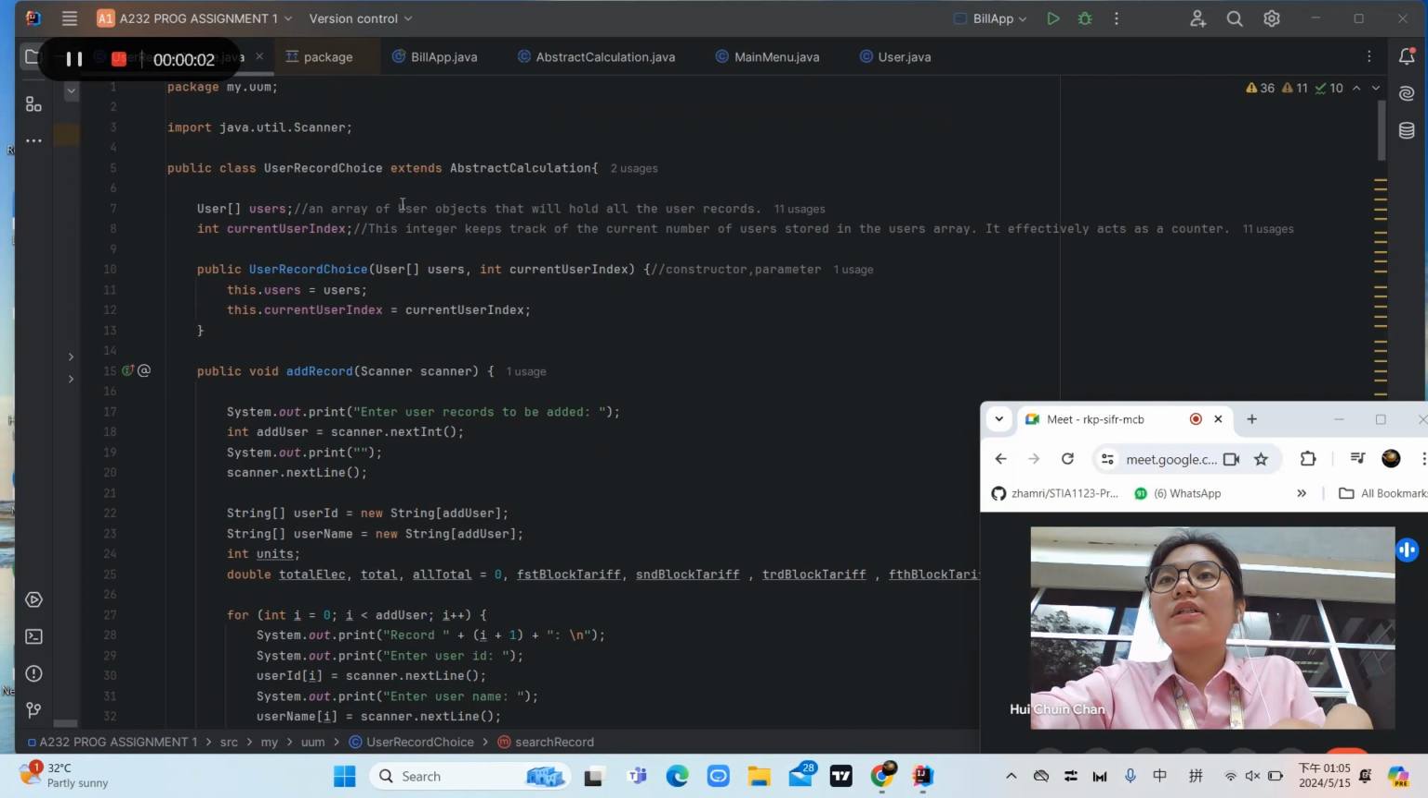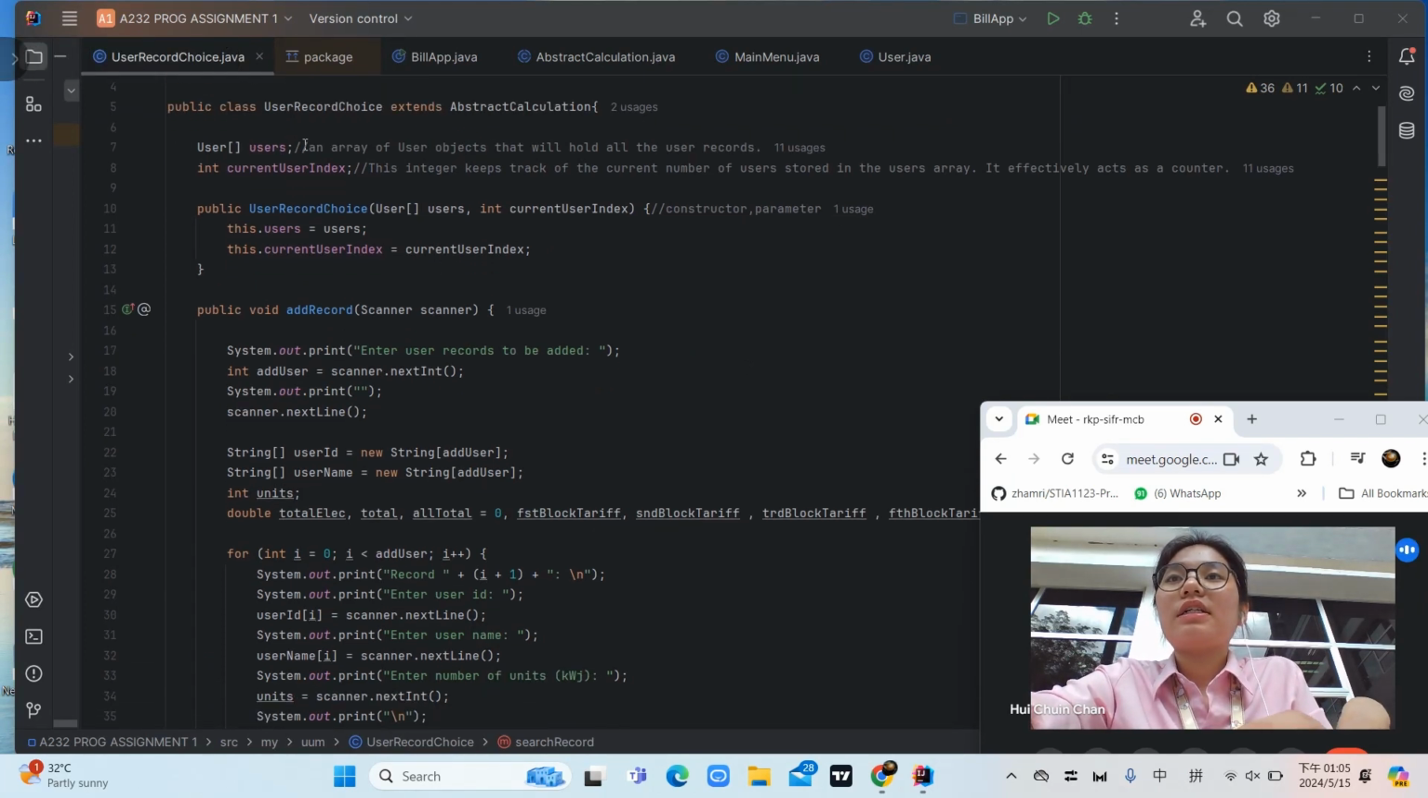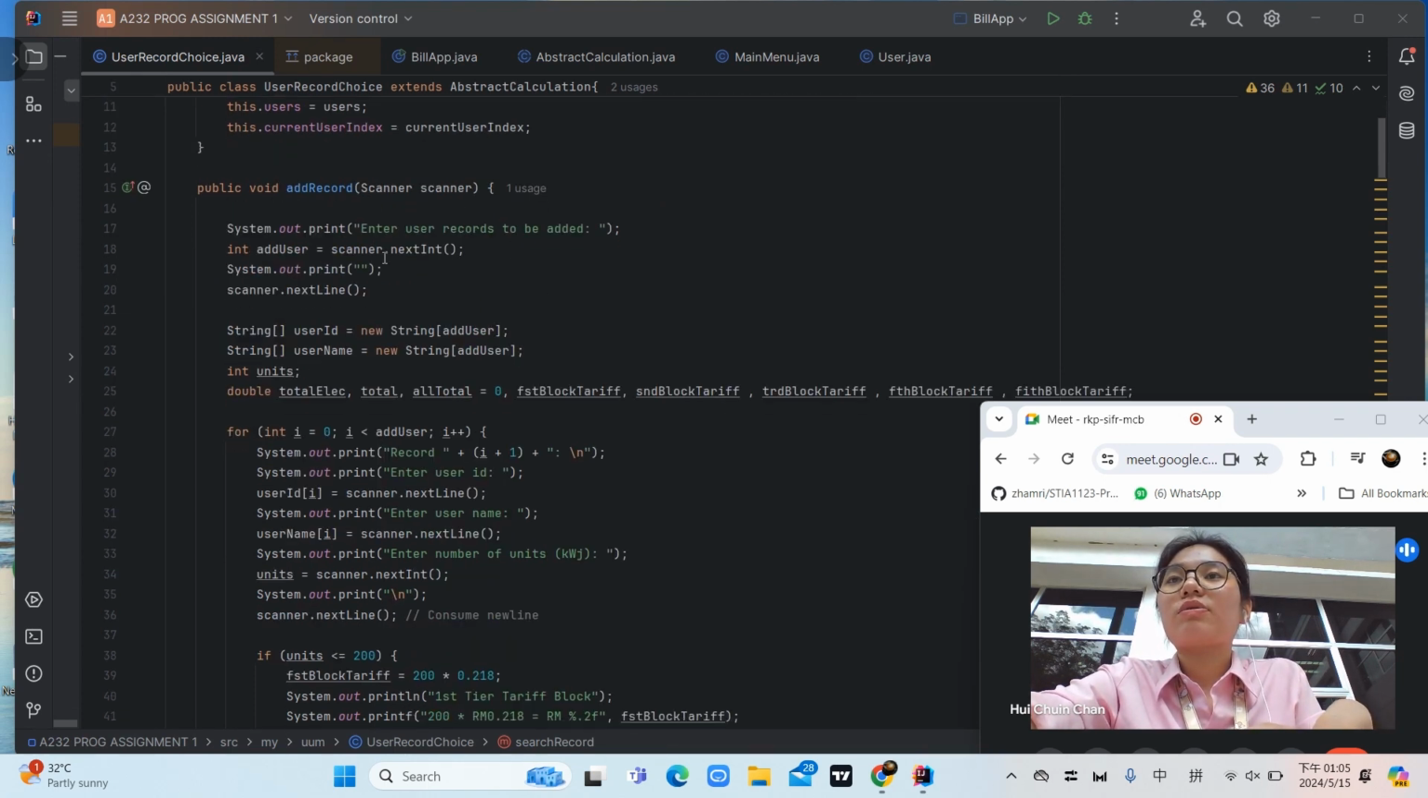This one is the user record. This is an array of user objects that will hold all the user records, and this one is the integer that keeps track of the current number of users stored in this user array, and it effectively acts as a counter. This is the constructor, and this is the parameter. So this is a record.